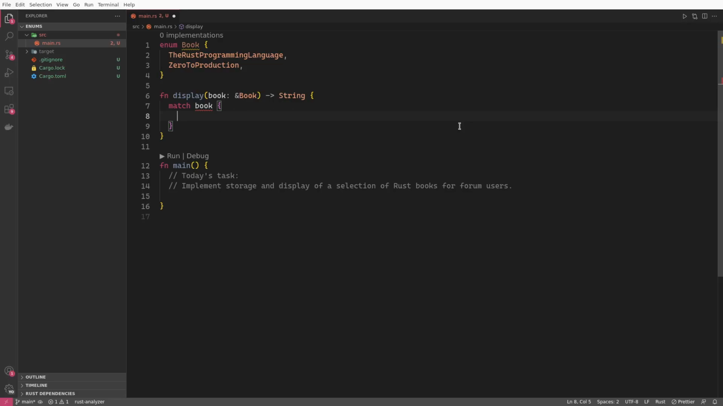So the first would be The Rust Programming Language. And then we'll put a fat arrow, which is an equal sign and a greater than sign. And now we can put some code that's to be executed. In this case, this is our return statement already. So we just want to put a string here and we'll call this the Rust Programming Language.